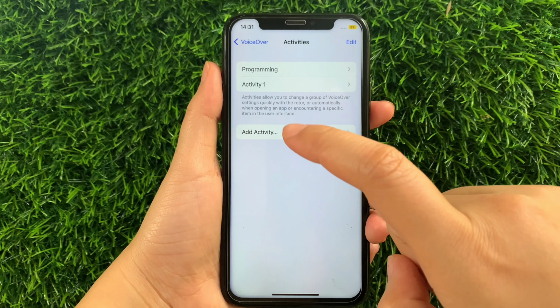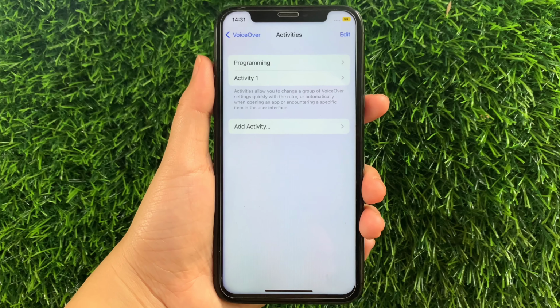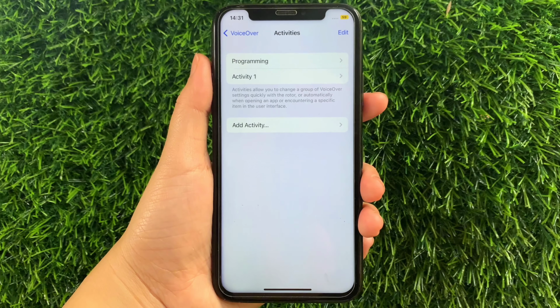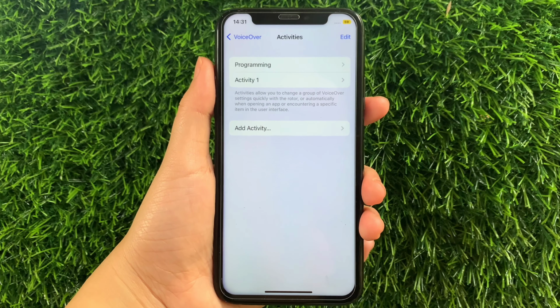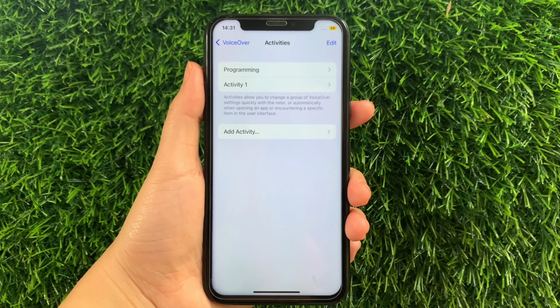And take note, activities allow you to change group of voiceover settings quickly with a router or automatically when opening an app or encountering a specific item in the user interface. And that's it, we have successfully added activities in voiceover on iPhone X.